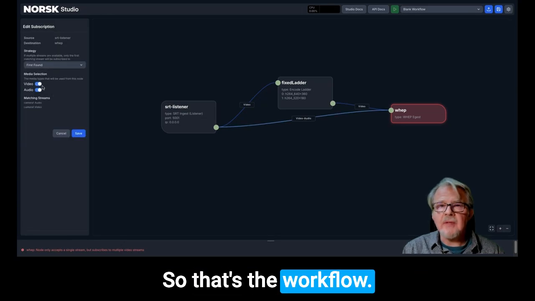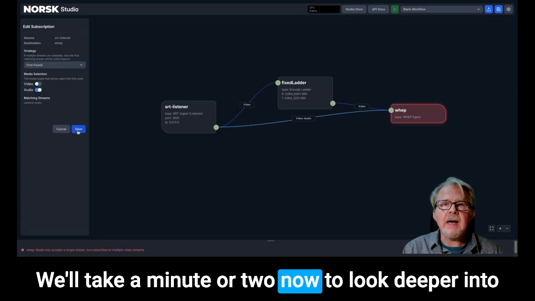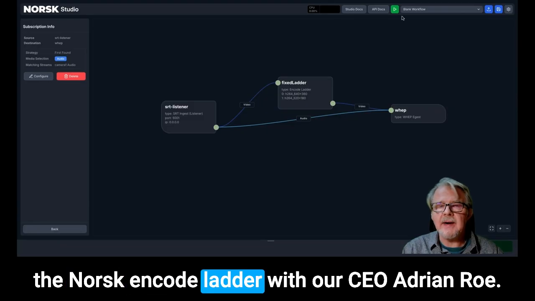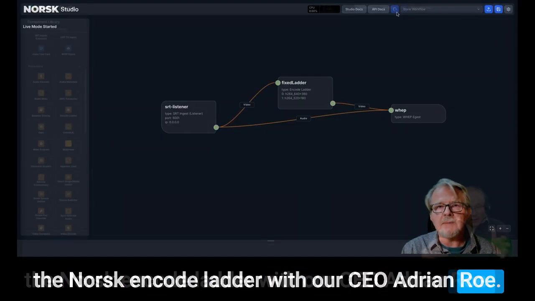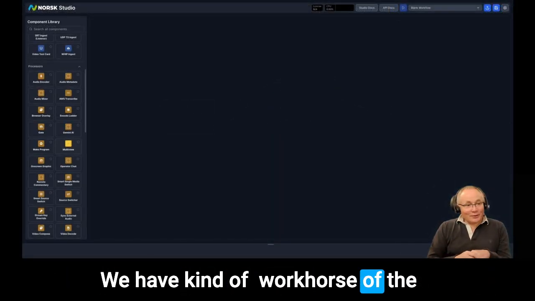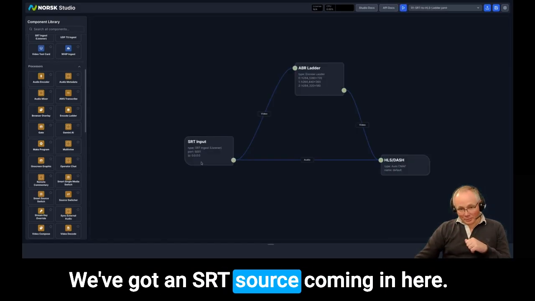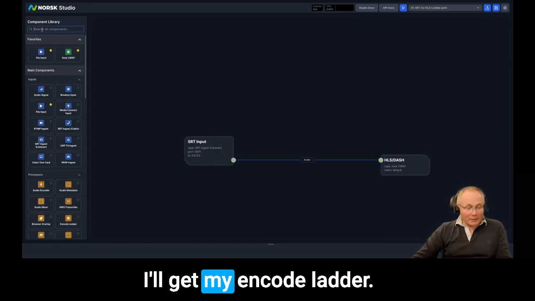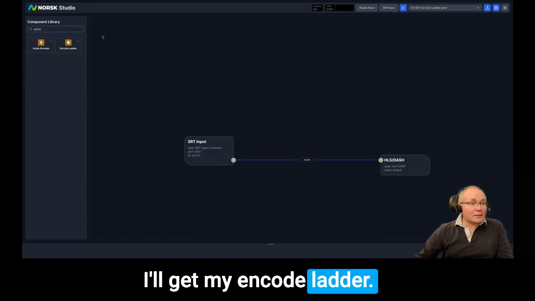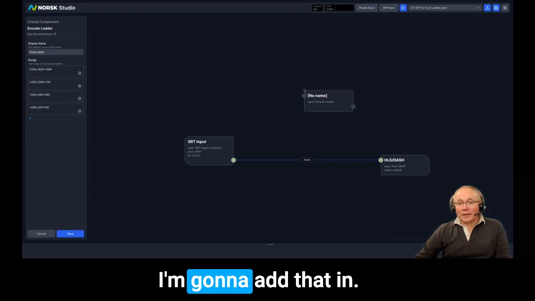So that's the workflow. We'll take a minute or two now to look deeper into the Norsk encode ladder with our CEO, Adrian Roe. We have a kind of a workhorse of the processor world being the encode ladder. So we've got an SRT source coming in here. I'll get my encode ladder. I'm going to add that in.